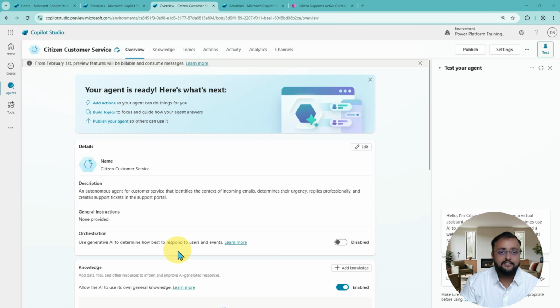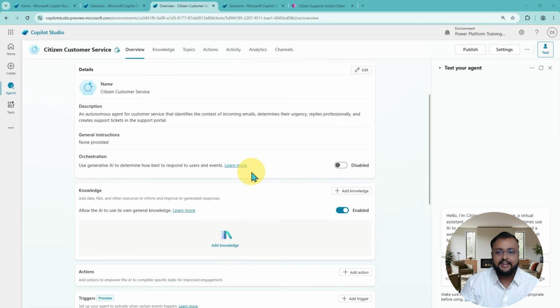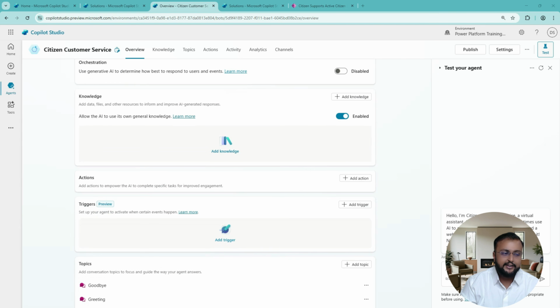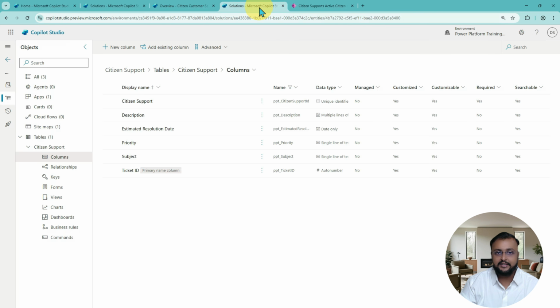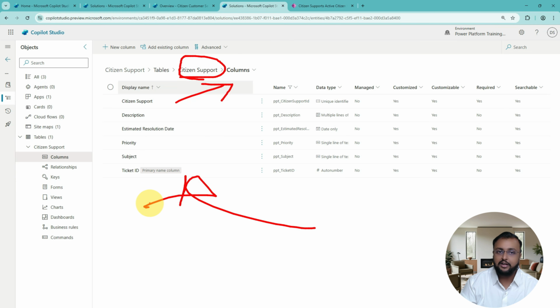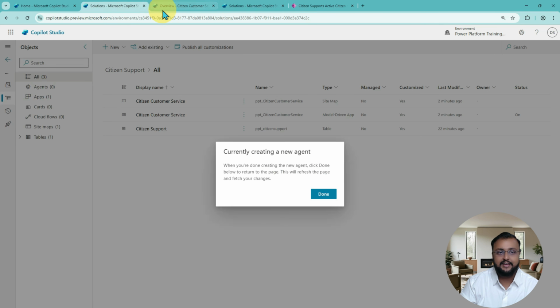Now let's get started by creating our actions one by one. So into this agent, how many things do I want to implement? I want to implement two things. First of all, based on the email, I want to create a support ticket, and that support ticket is going to be created in my Dataverse table. So I want to simply make an entry into the Dataverse table. And second, I want to reply to the email, or send an email back to the user. These two activities I want to do.